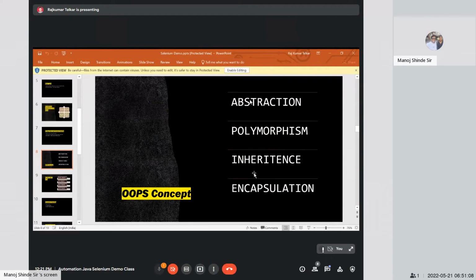What is inheritance? Inheritance is basically used for reusability. Suppose you have written 100 lines of code and you want to reuse that code. How are you going to do that? Through inheritance. Inheritance has single inheritance, multiple inheritance, and multi-level inheritance. All these topics we will cover in the inheritance topic. Once that is over, we will cover encapsulation.